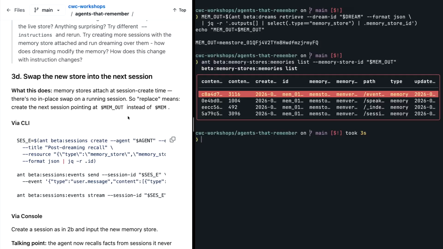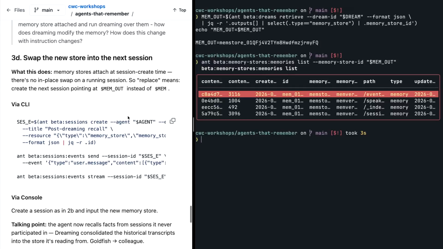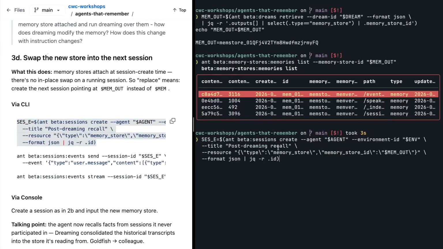Now we'll do this test again that we did before with the 2 sessions. So I will create a new session here. And you'll notice that this is now using the output memory store from Dreaming. Once again, we'll send it an event here.